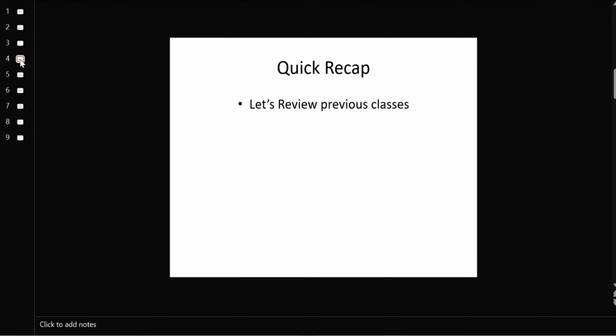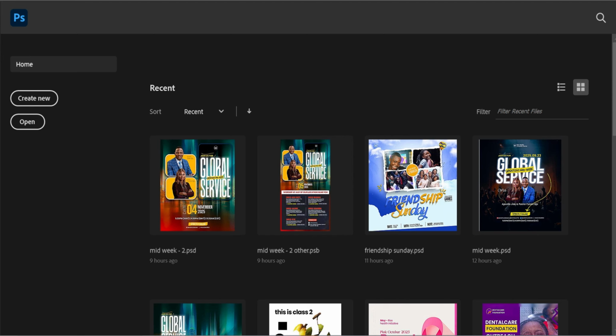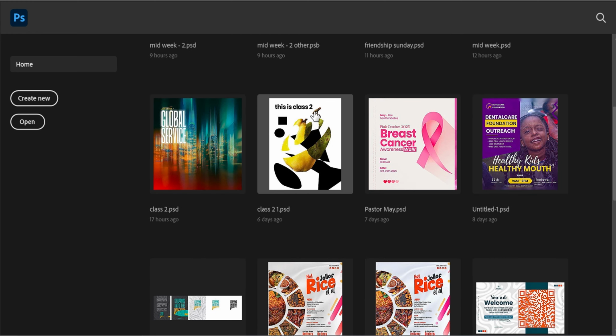So we'll be diving into today's class. Today's class will be looking at layers and why they matter. Layers, first of all, are transparent sheets stacked upon each other. So now let's go into our Photoshop so that it will be easier to look at this. If you open your Photoshop, let's just open a new file. I think we have a file we worked with in our last class.